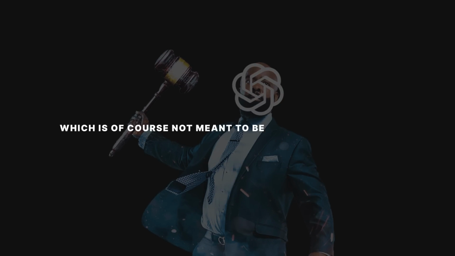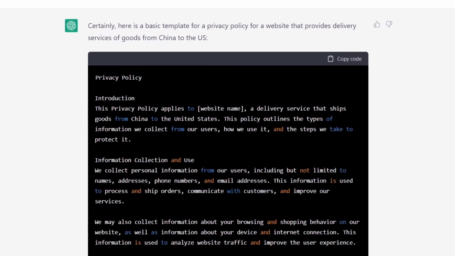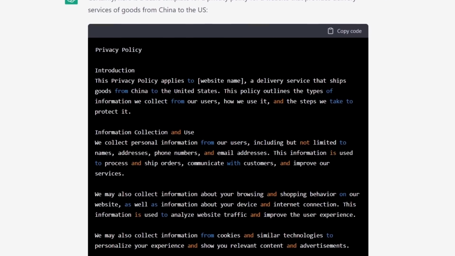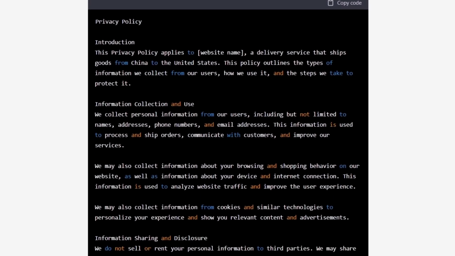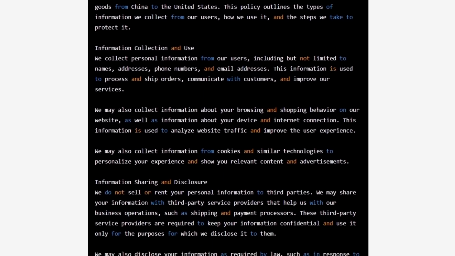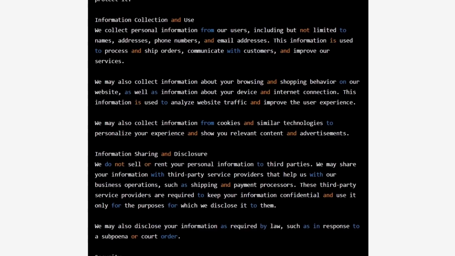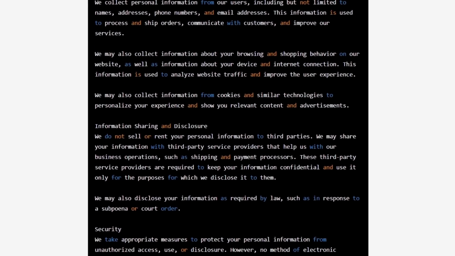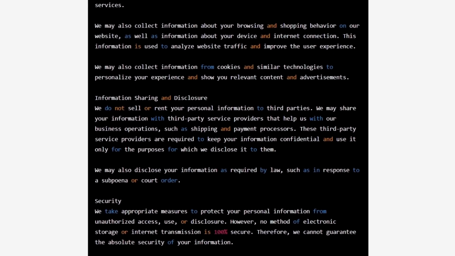So what else can ChatGPT do? Some other interesting uses of ChatGPT include, but are not limited to: 1. Providing general legal advice, which is of course not meant to be taken as legal advice. It can also help you, for example, in generating legal templates. So if you want to create a privacy policy for your website, ChatGPT can generate the structure for you. While you might not use the document in its entirety, ChatGPT will do most of the heavy lifting for you.